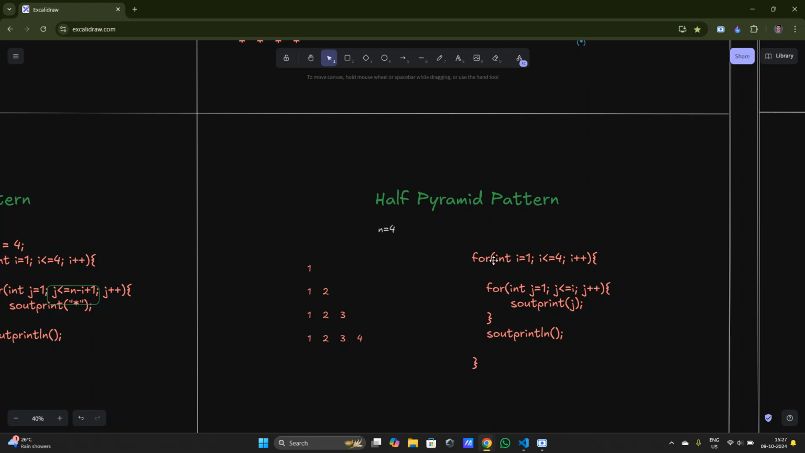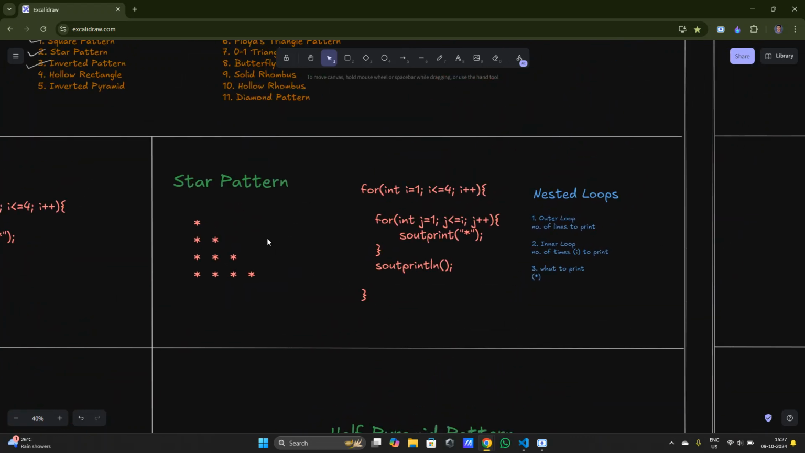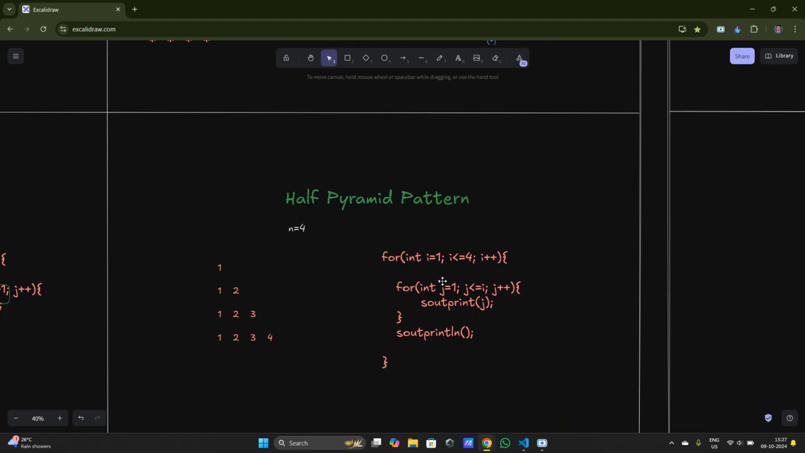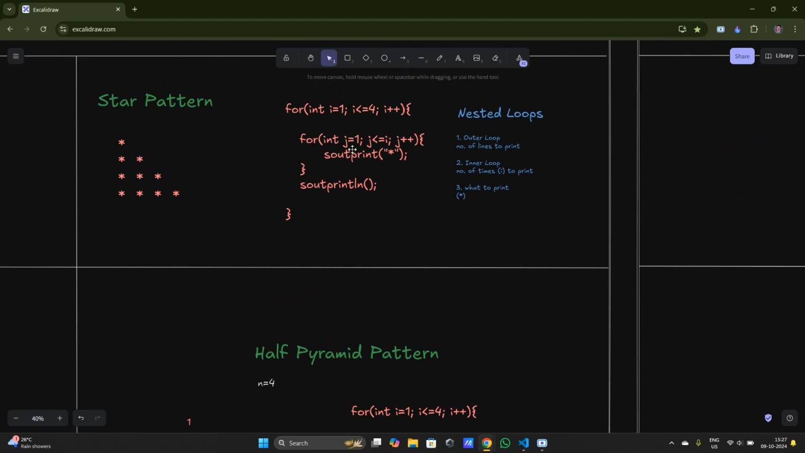So the outer loop will be same, just similar to star pattern, that is for int i equals to 1, i less than equals to 4, and i plus plus. Okay, so i is less than equals to 4, that is 4 times we are traversing the loop, and in the inside loop it is for int j equals to 1 till j less than equals to i and j plus plus. Okay, very similar to this, j equals to 1, j less than equals to i and j plus plus.